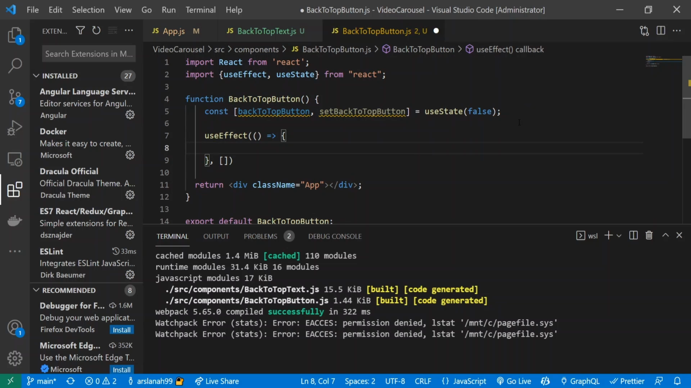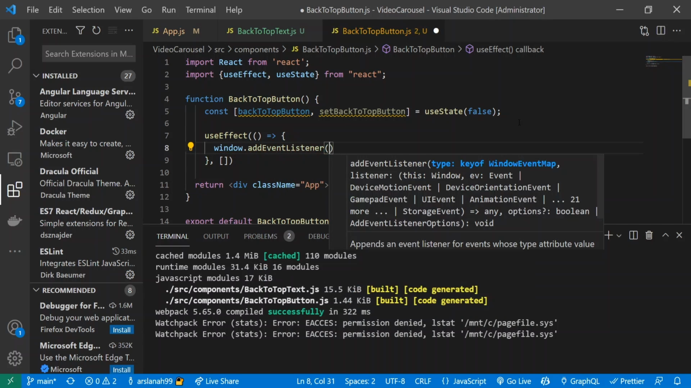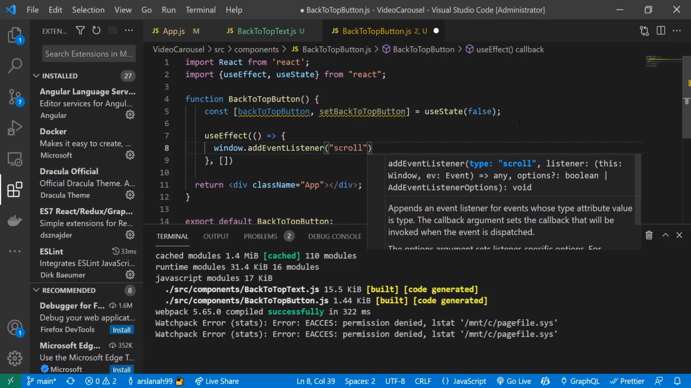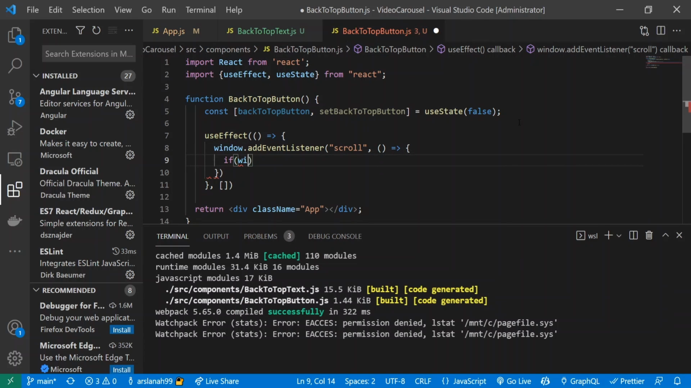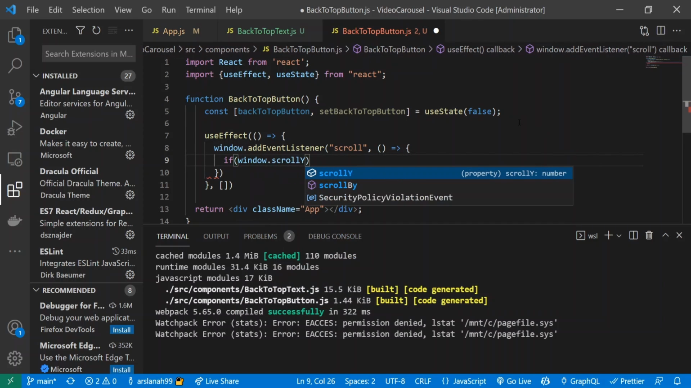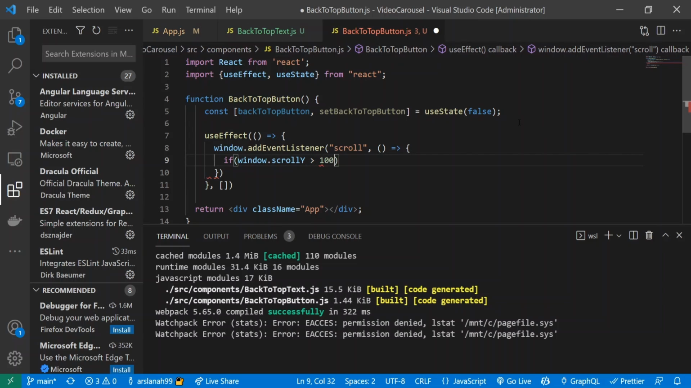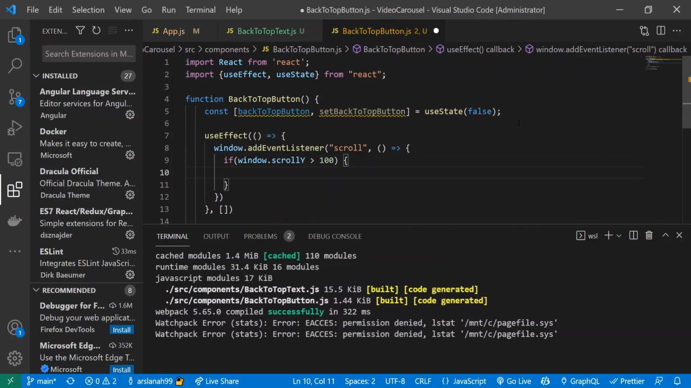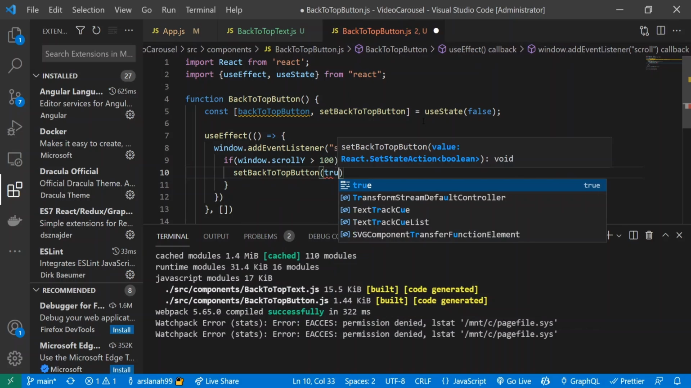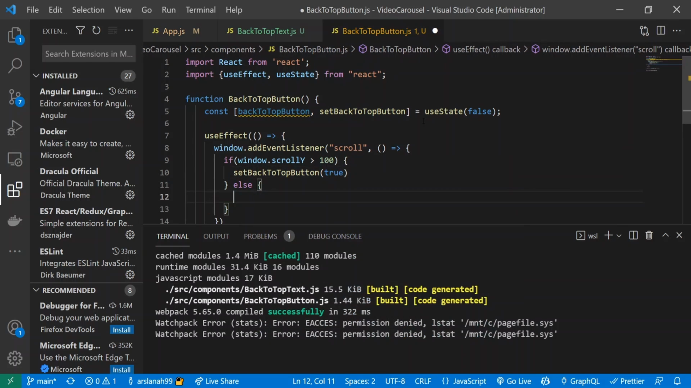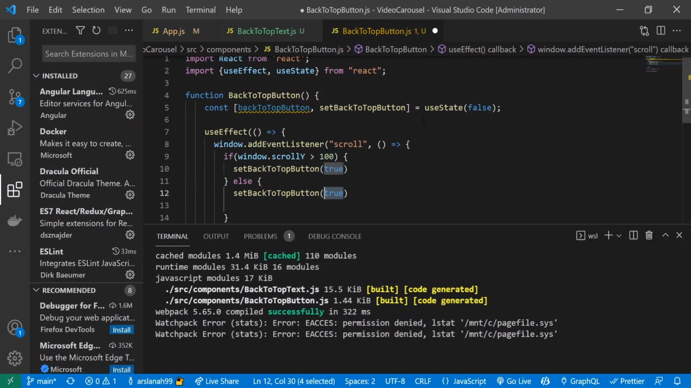And so the first thing that we're going to have to do is create an addEventListener on scroll. So I'll do window.addEventListener, and you want it to trigger on scroll, with an arrow function. And we want to say that if window.scrollY, so if somebody scrolled, let's say more than 100 pixels, we want to set our back to top button useState variable to true. So I'll do setBackToTopButton to be true, else we'll just do setBackToTopButton to be false.